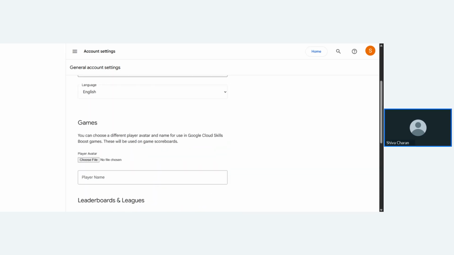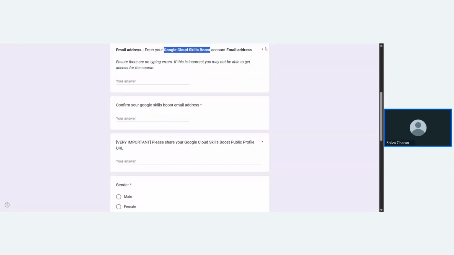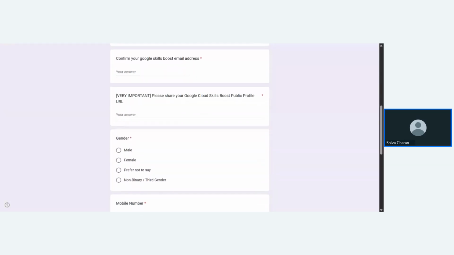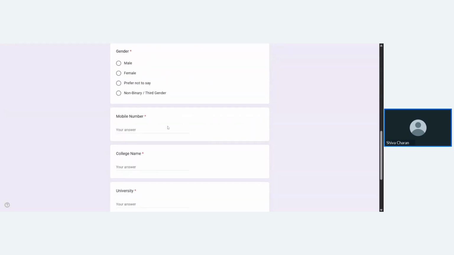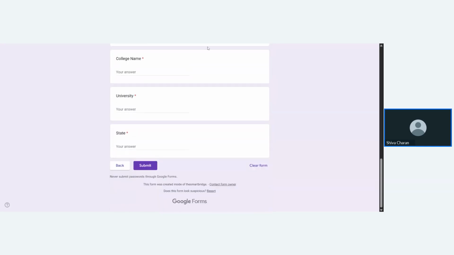Once everyone does this, it will be very helpful for you in order to understand how exactly Gen AI is working. So update that profile link from the particular settings you'll be finding, and then select your mobile number, college name, university, state, and submit the form. Please do that.